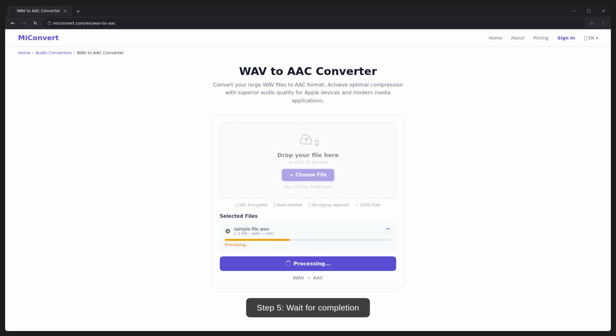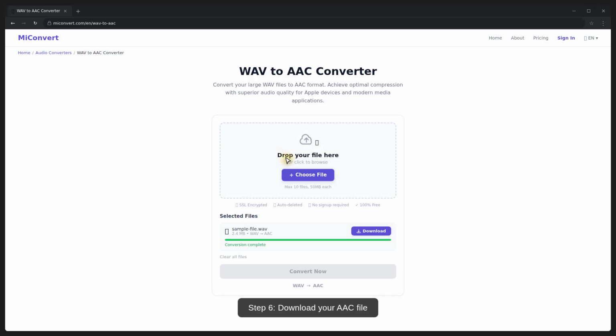Step 5. Wait for the conversion to finish. The progress bar shows how much is done. It won't take long. Final step. Click the Download button to save your converted AAC file. That's the entire process, simple and free.